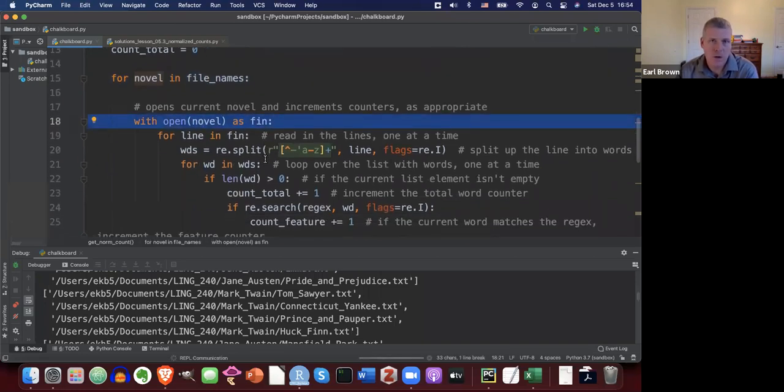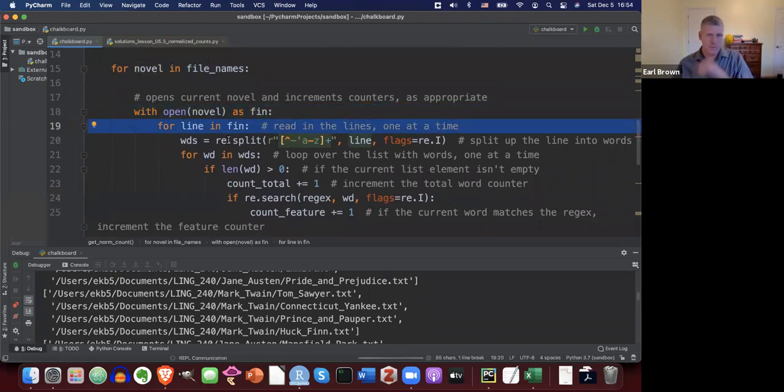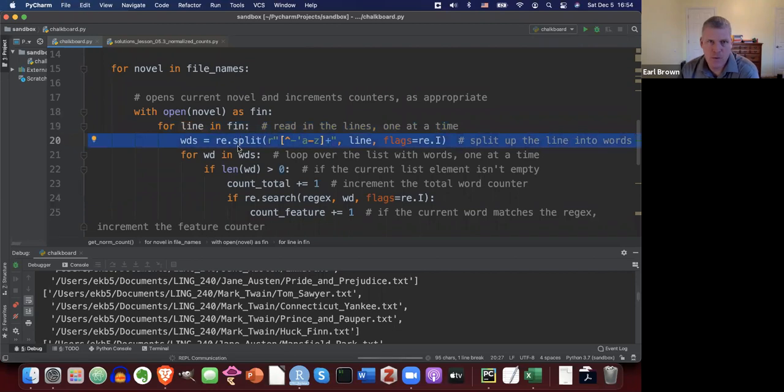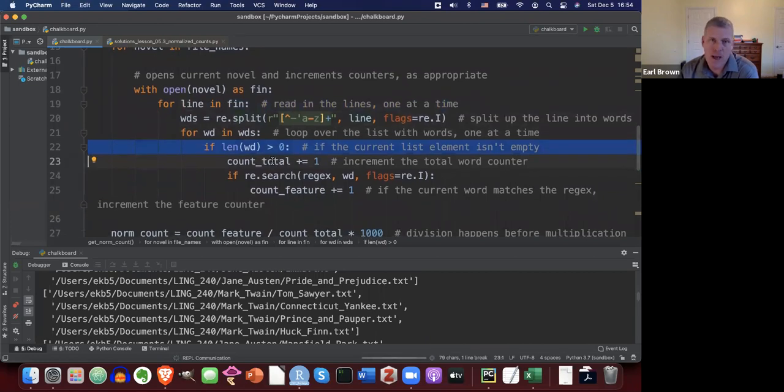We open up a connection to the current novel. Say that connection is fin. Loop over each line in that current file. And then we split up on words. This is all the same from before. We loop over the words, make sure that there's something in the current element, that it's not an empty element, which can happen. We increment the total counter.